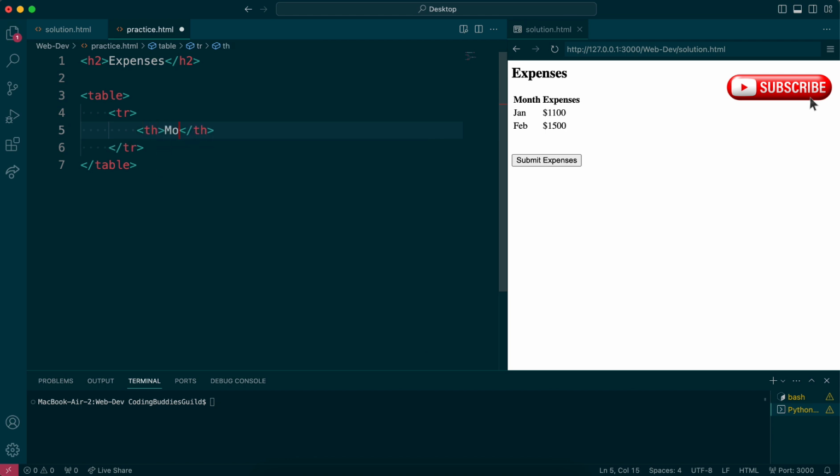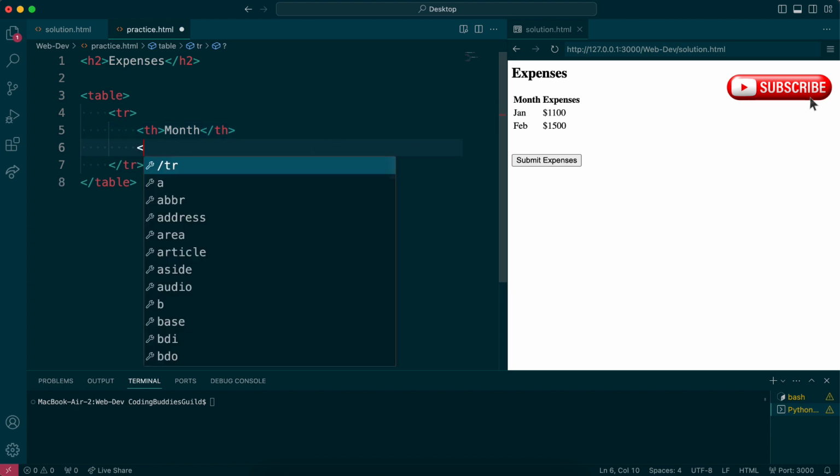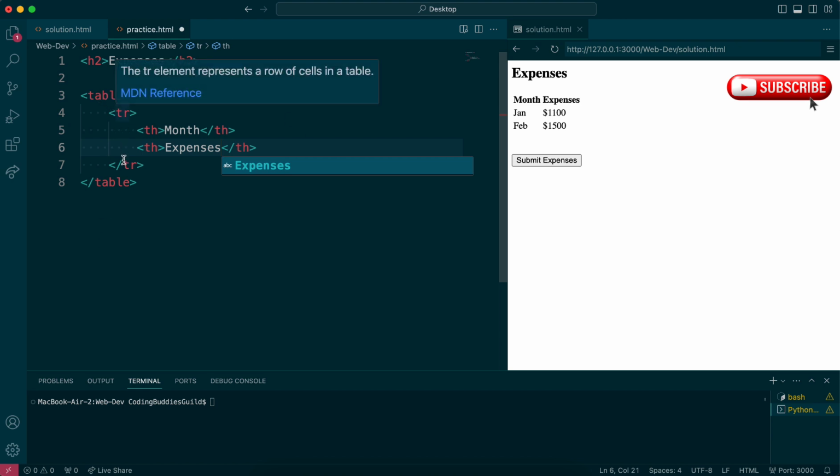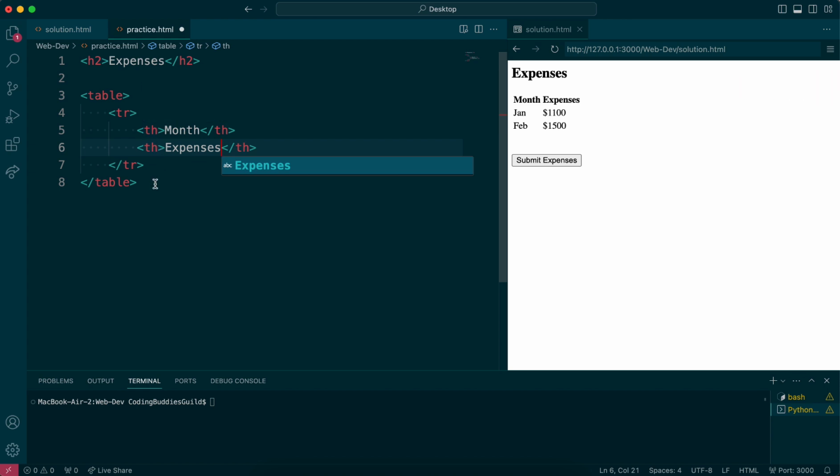And then months. Okay. And I want to do the same thing here. I want to go table header, and now we have expenses. That's it. As easy as that. We made a table with one row. The type of that row is header. It's different from if I use TD for table data, because when you use TH, it automatically makes it bold. I don't have to do anything for that to happen.